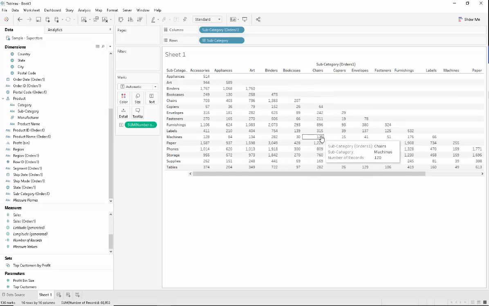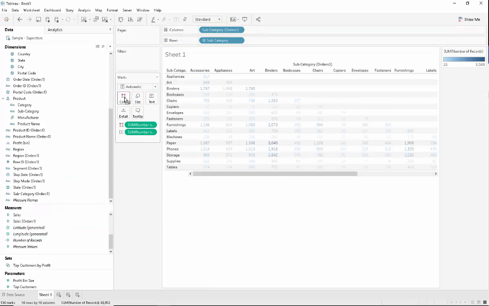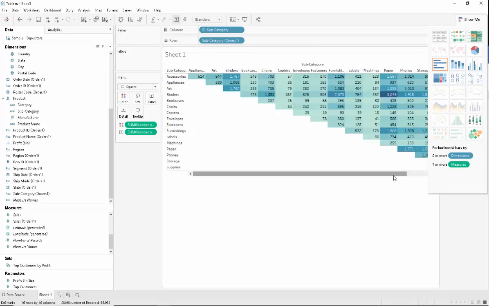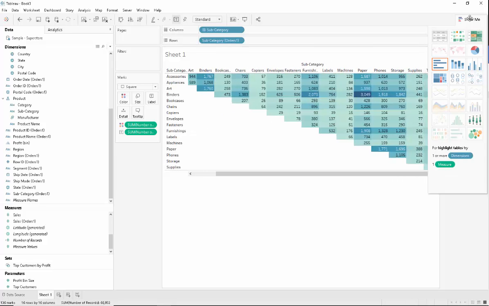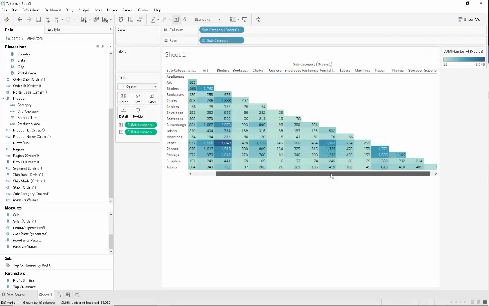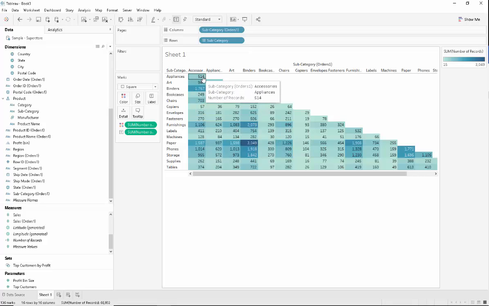Let's do a little bit of formatting here. We are also going to add number of records to color so that this shows as a color. And I'm going to go to show me and change it to highlight tables. And we need to swap rows and columns because it got changed a little bit. Okay, so now you can see with this formatting, I have this number. So 514 people who bought accessories also bought appliances.